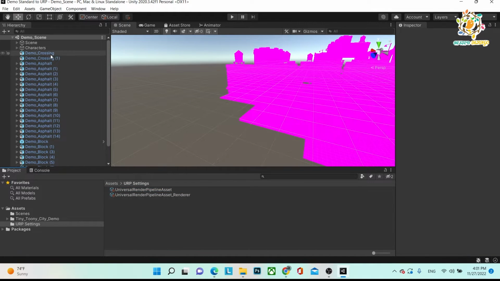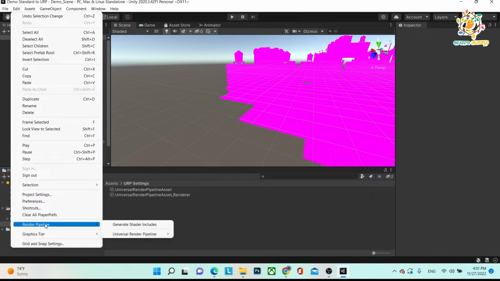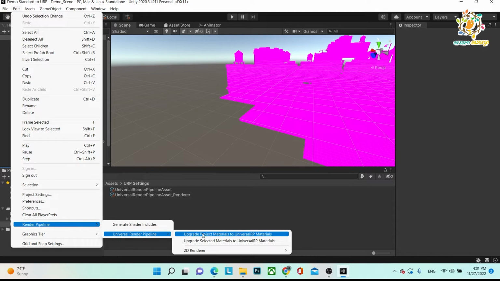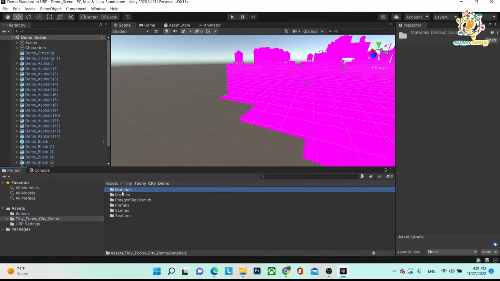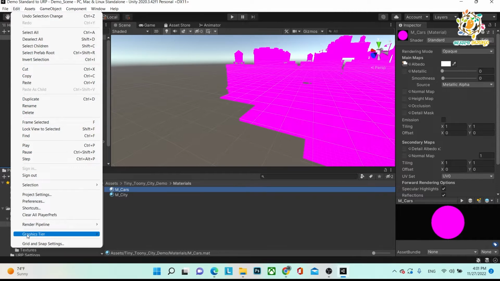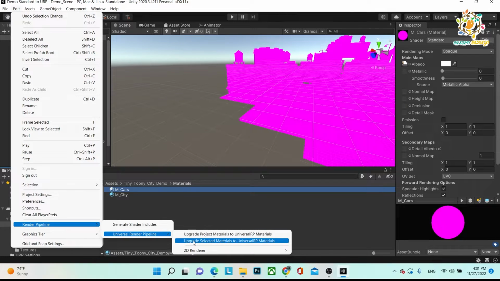There are many methods. The first method is to go to Render Pipeline, Universal Render Pipeline, and Upgrade Project Materials to UniversalRP Materials. What if you are using 2021? You might not get this option. In that case, you have to go to the materials, choose them one by one, and convert the selected materials to the universal pipeline. This is how it works in the 2021 version, but if you are using the 2020 version, you can directly convert all the materials to URP materials. So let's convert.